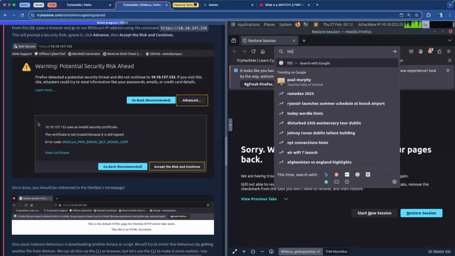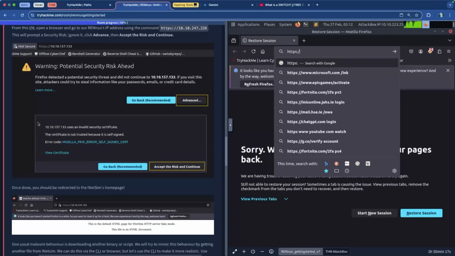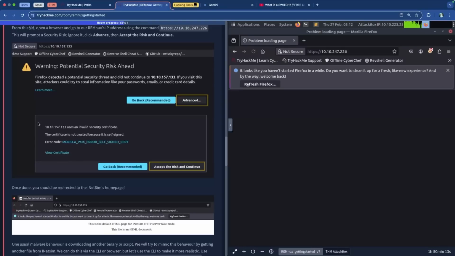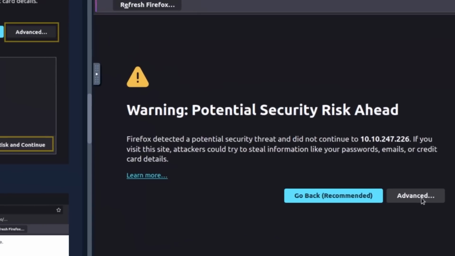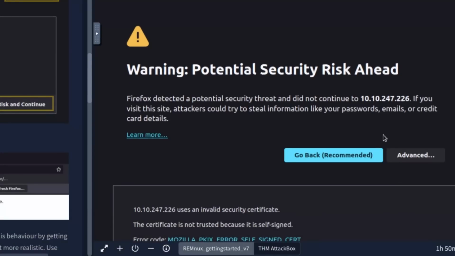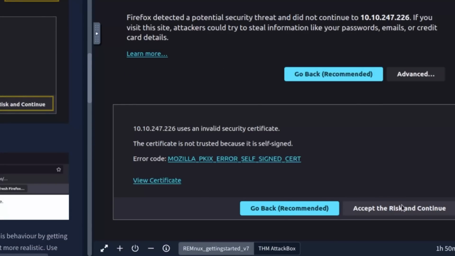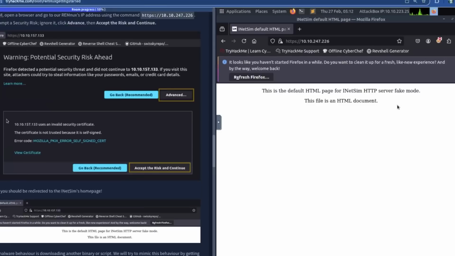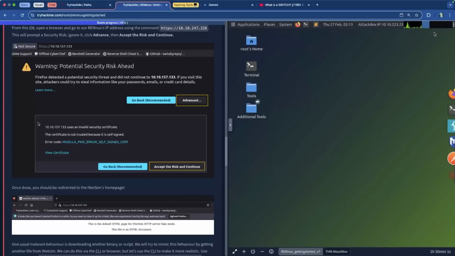So for me, it is https://10.10.247.226. We're going to get a potential security warning. So we're going to click on advanced here. And then we're going to say, I want to accept the risk and continue. And cool. So this is the default HTML page. All right, cool. So there's that.